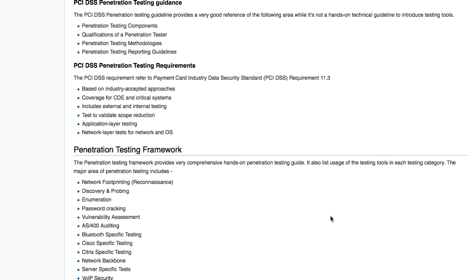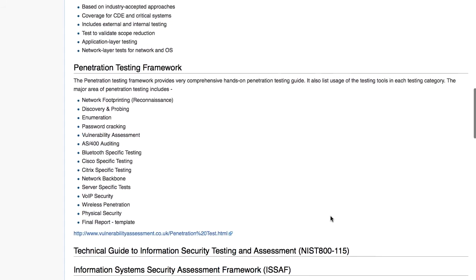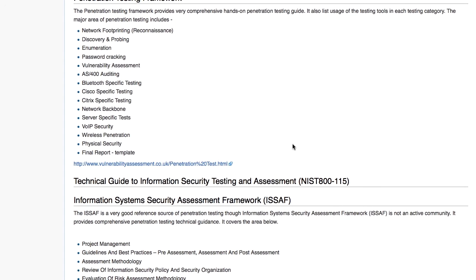Now you can see a different penetration testing framework here that's much more involved. And this may have a number of categories that are just not relevant to some of the testing that you're going to be doing. So, for example, AS400, not everybody is going to have a mainframe or a mini computer. So, you may not be doing things like AS400. They may not have Citrix, for example. So that's another category that may just not apply at all.